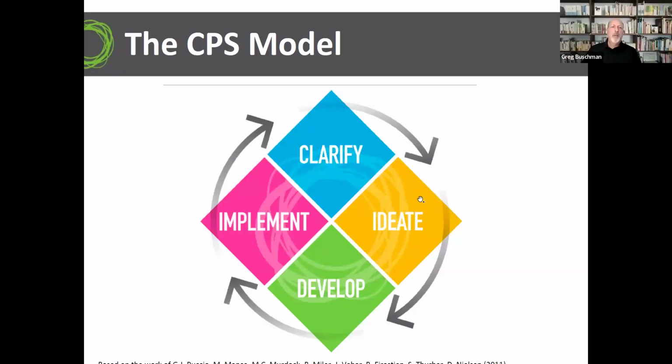I'm going to share my screen out. So you should now be seeing the CPS model on the slide.